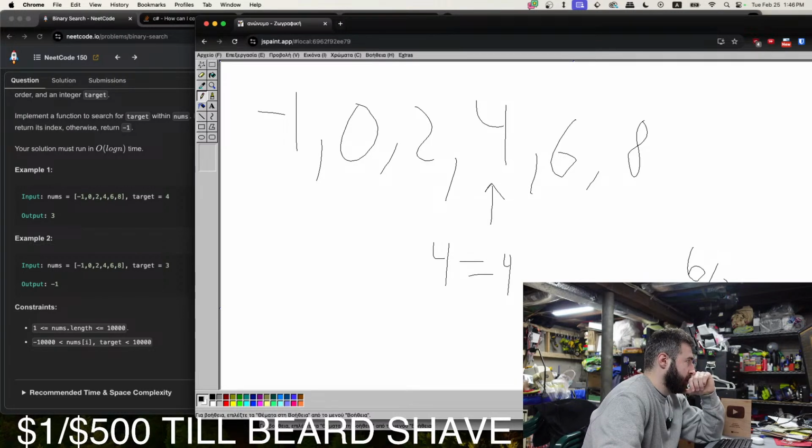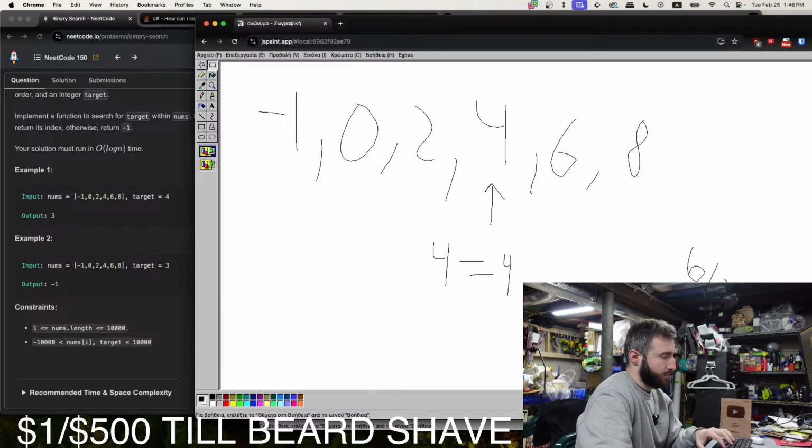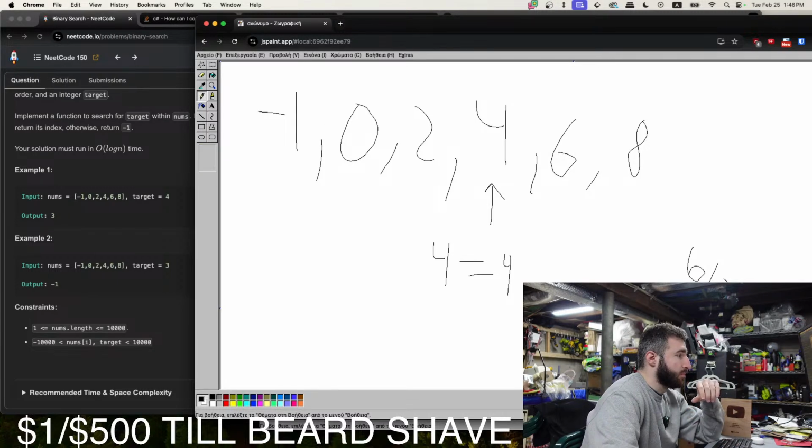Let's change the target to 2. So we start at 4. Is the target less than the pointer? Or, 4 is greater than the target. So we need to move down. So how much do we move down by?